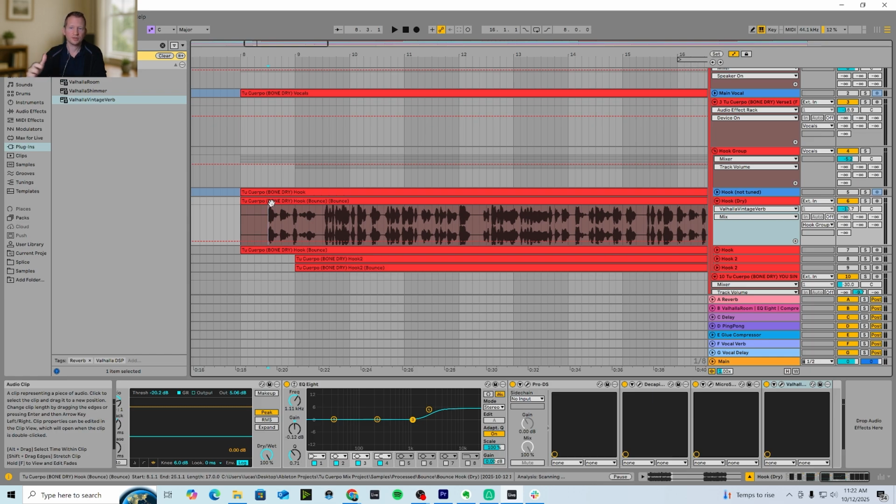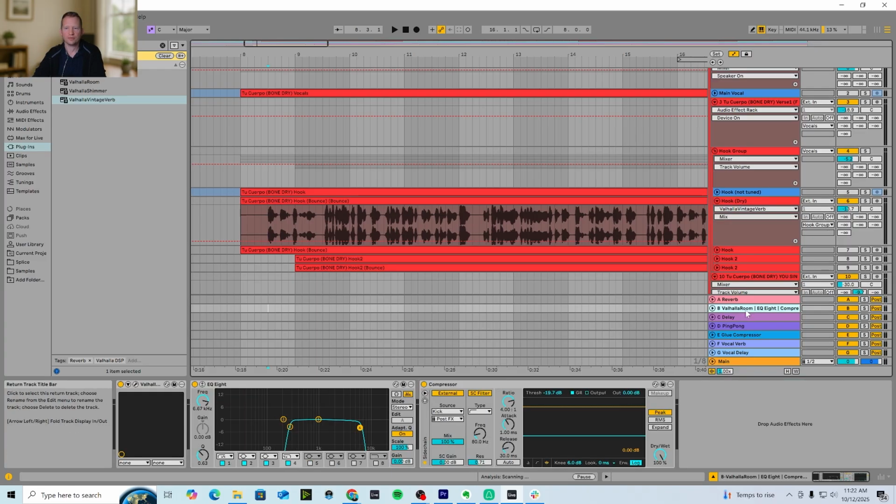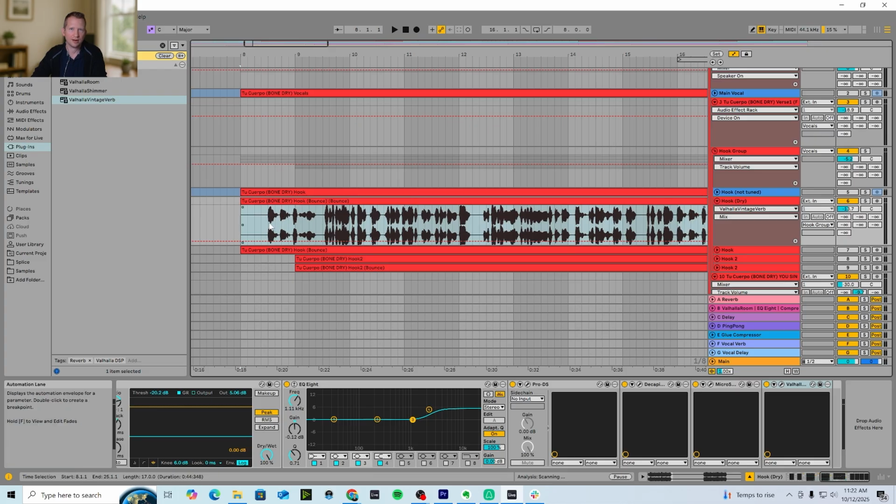So sends and returns are like a parallel processing way of adding an effect. What I mean by that is if I have a reverb here and I send the vocal to it, it is just sending back a reverberated version of that in parallel, versus if I throw a reverb directly on the channel, it's affecting the vocal, and it's not necessarily in parallel the same way that it is with sends and returns.